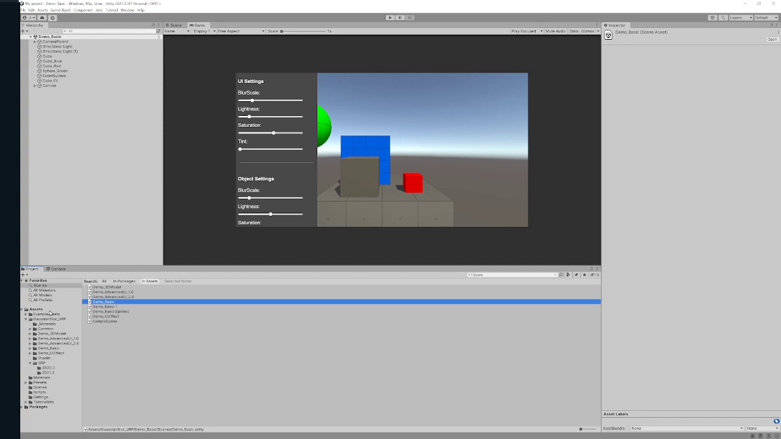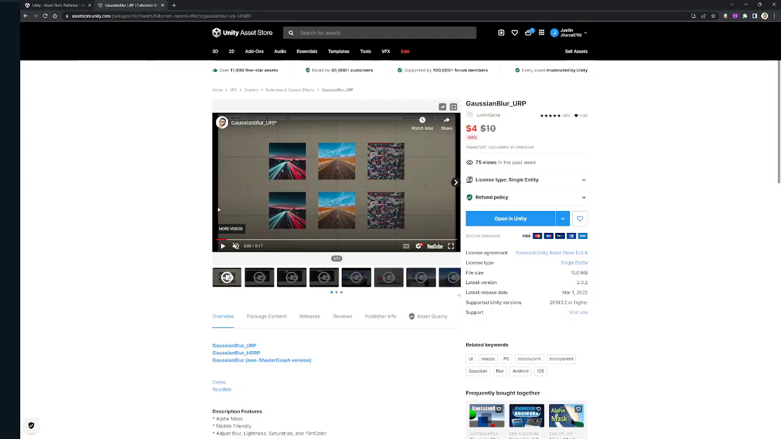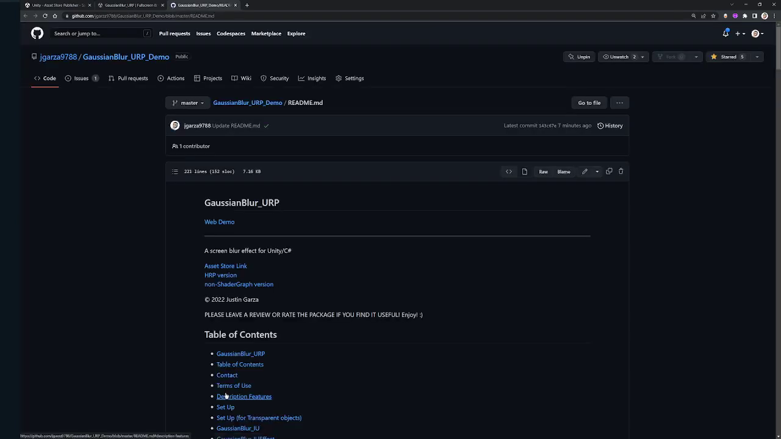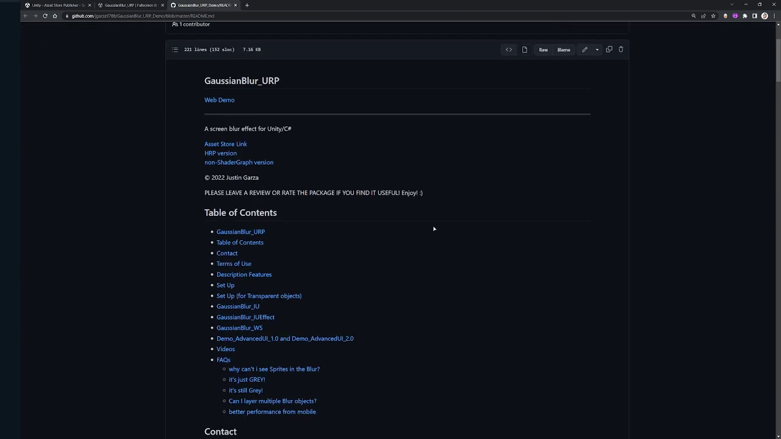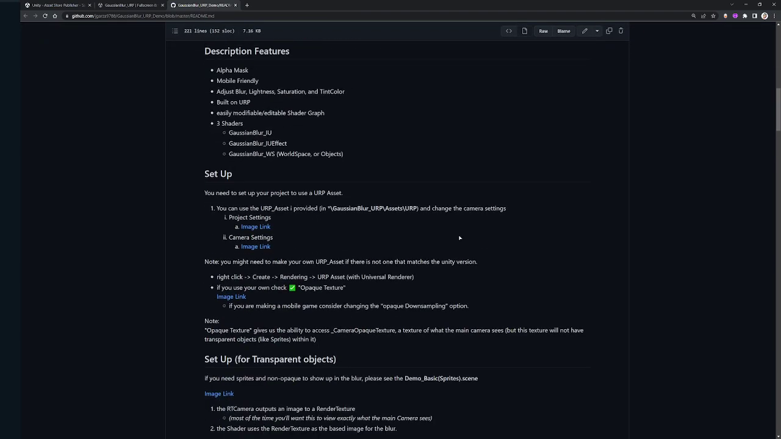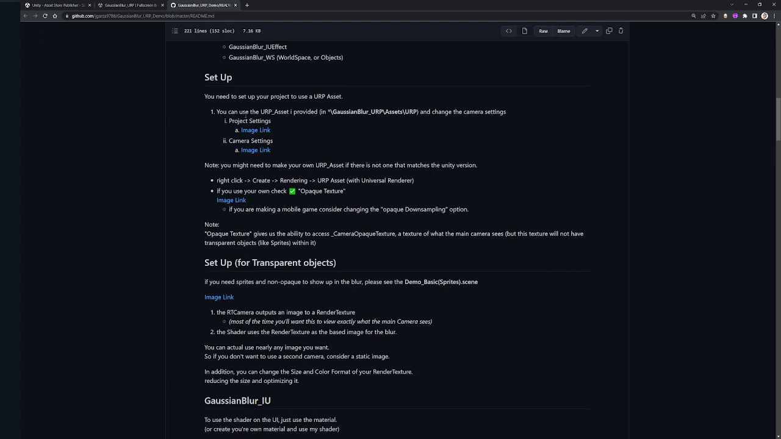Let's open the asset store page again, and I'm going to go to the README file. And this README file is on GitHub. I put a lot of my stuff on there. So it has a setup portion, and we're going to need to do these two things in order to set it up correctly. There's a few notes underneath to give you guys an understanding of what's going on in here.